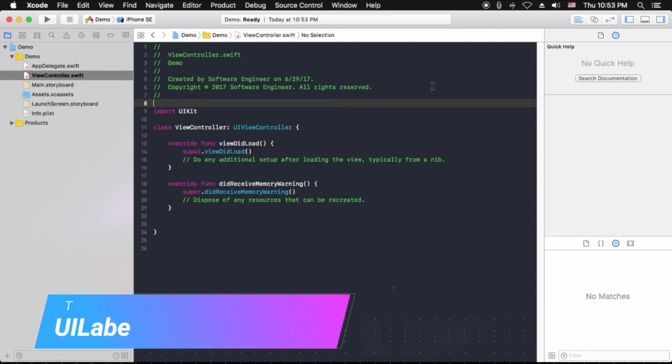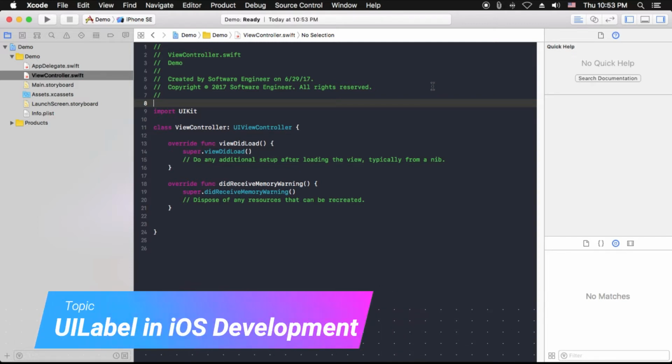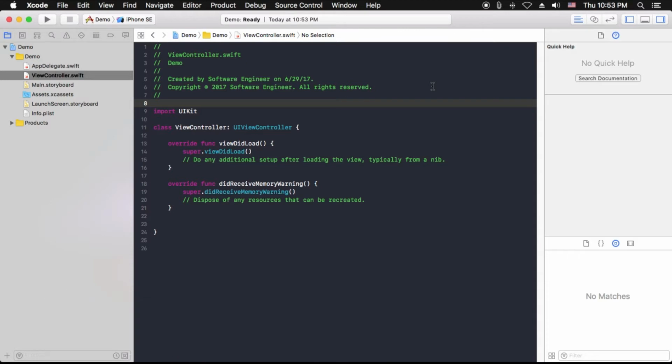Okay, today I'm going to talk about UILabel. UILabel is a class that implements a read-only text view. You can use this class to draw one or multiple lines of static text, such as those you may use to identify other parts of your user interface.